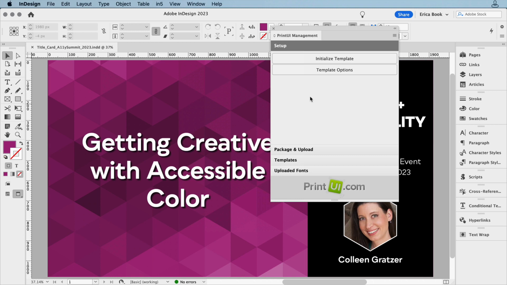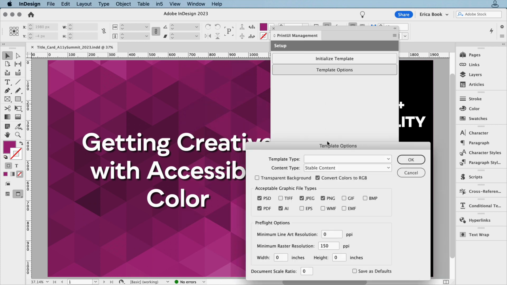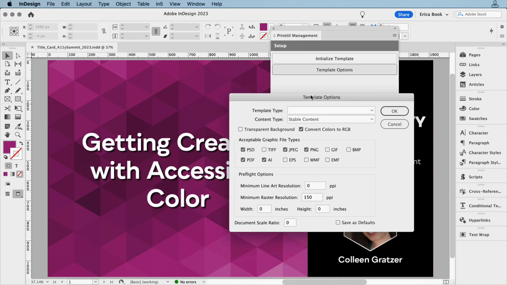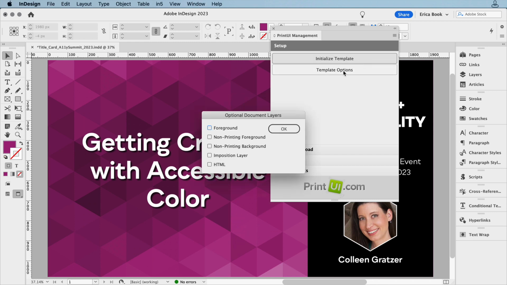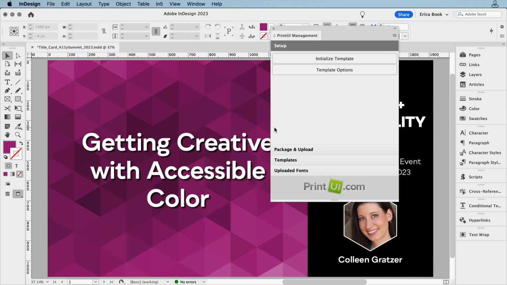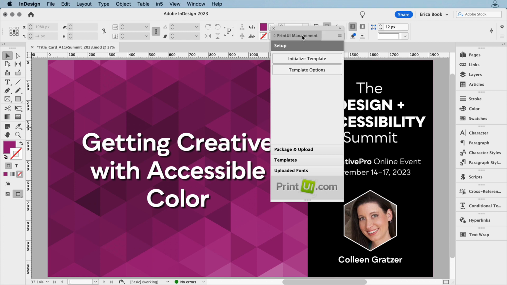First thing I want to do is set up a couple of template options. For instance, I might just indicate which types of graphic files are acceptable. We'll just set those and say OK. And now we can actually initialize the template. There are a couple of options for document layers, such as foreground, and it automatically creates a background layer. We're going to move items that we don't want moved in any way to those layers, though people will actually be able to change the text, for instance.